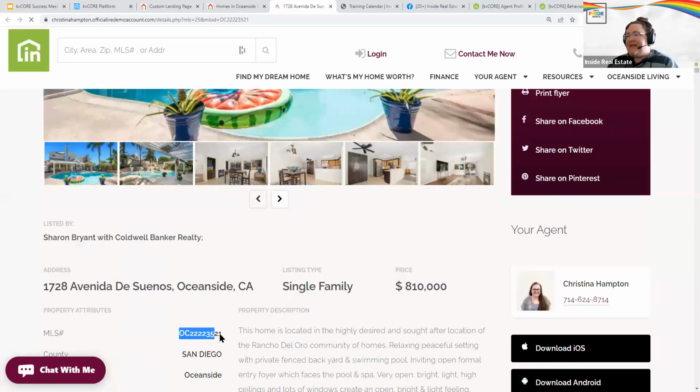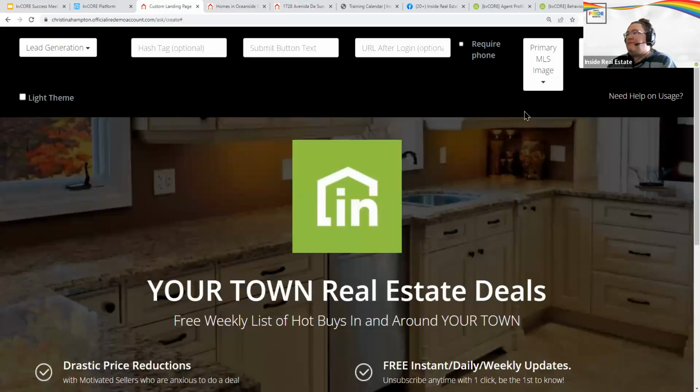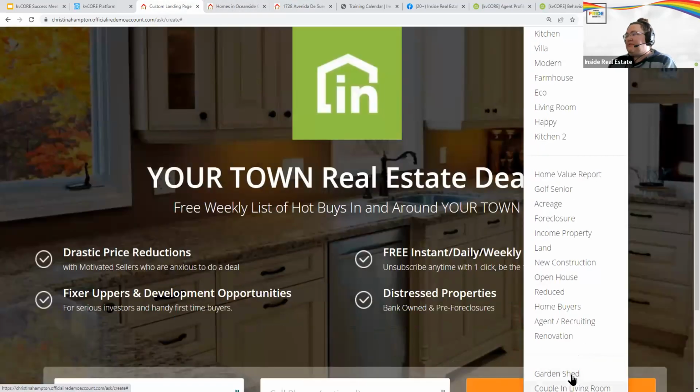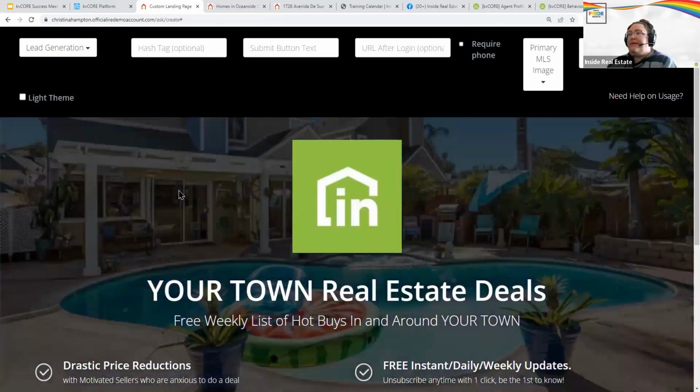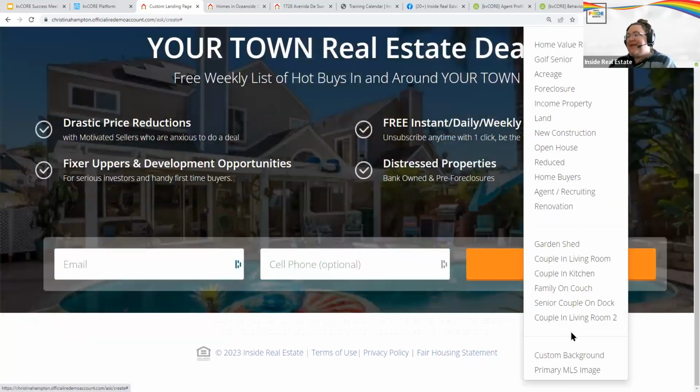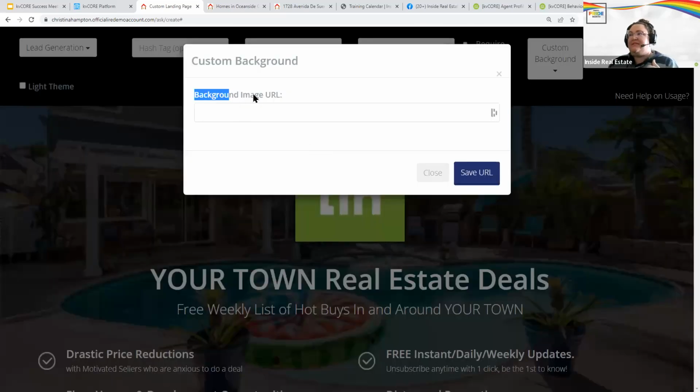Right, so I could take this MLS ID right here and go to my primary MLS image and paste that in there. Yep, so that'll work. Now, with a truly custom image, the custom background, that is where you need the link. So I need a URL for that link in order to use it in here. Anything that you have a URL for and you have permission to utilize, you can use.